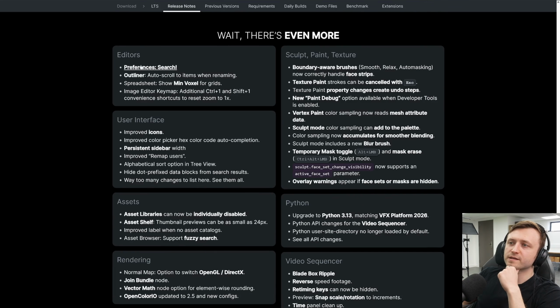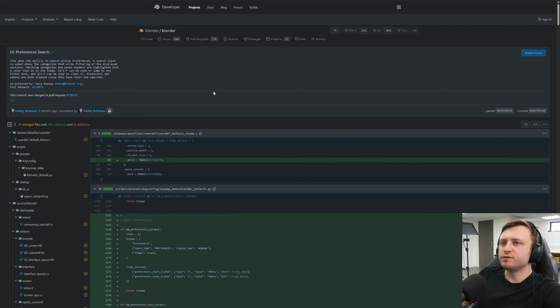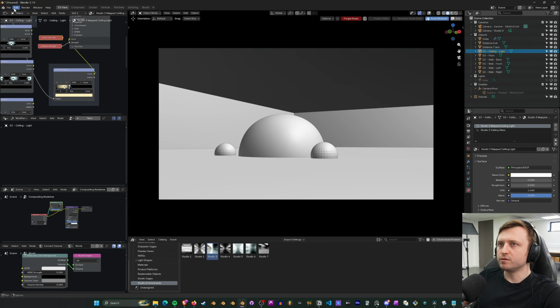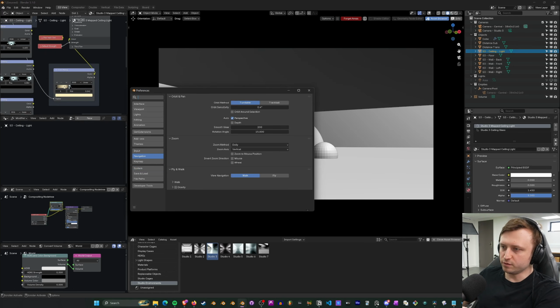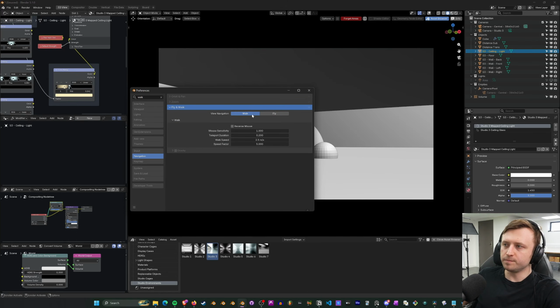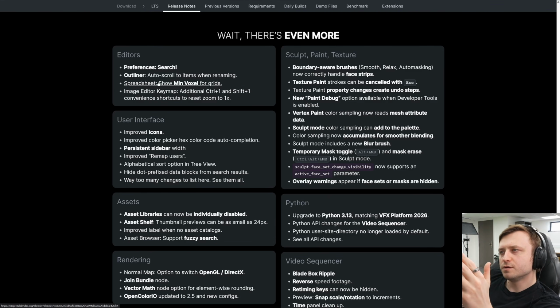For example, in editors, under preferences, you can now search. Adds the ability to search within preferences. I'll tell you what, let's just take a look. I think I've got it open here. So preferences, search. So for example, if I wanted to look for the fly and walk settings, I could just type in walk and it would take me there. So that's really cool. Is there anything else that I should note here?